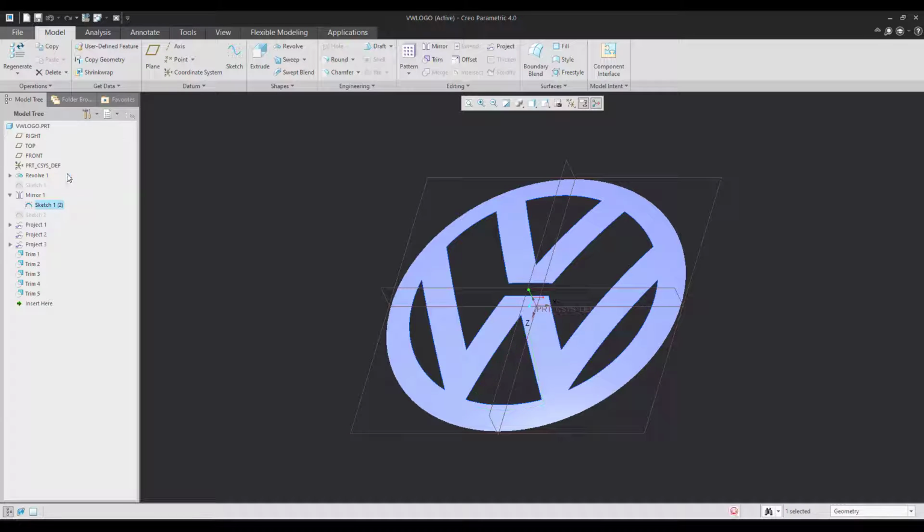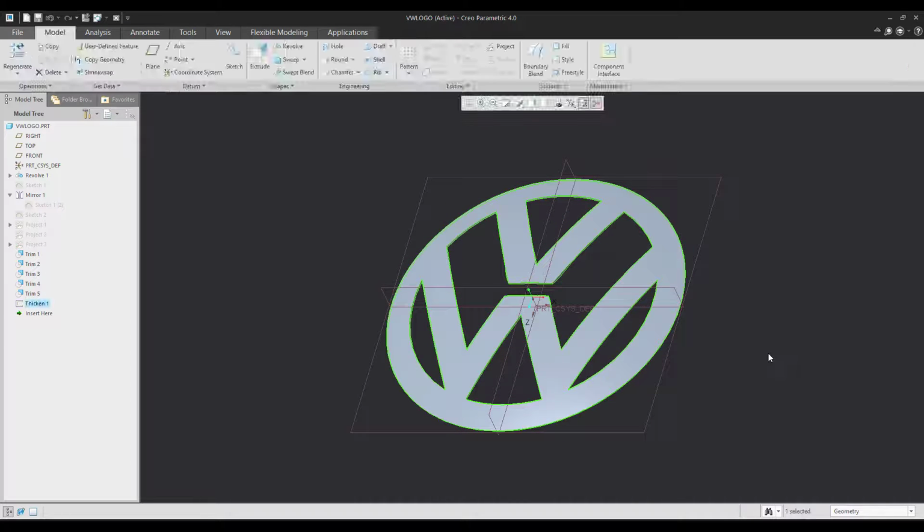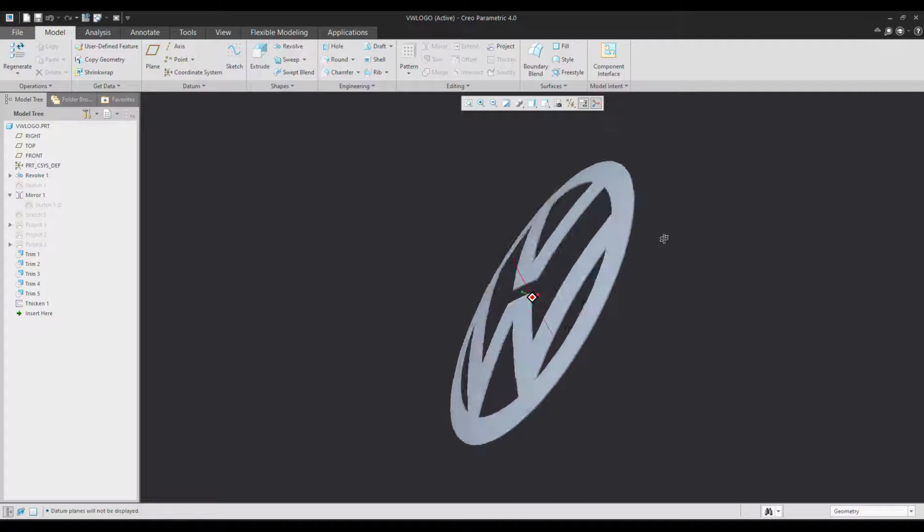Let me hide all the sketches as well as the projections so we can see how the logo looks. Now since it's surfacing, we need to add material thickness to it. I'd like to add a thickness of just 0.5, and you can see the switch of the display.